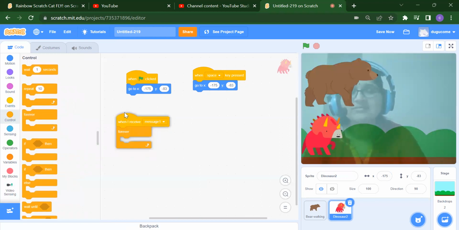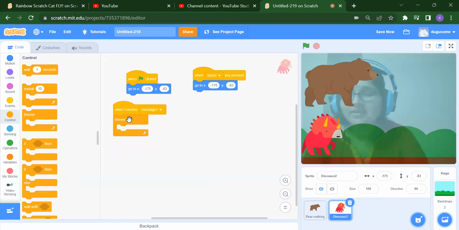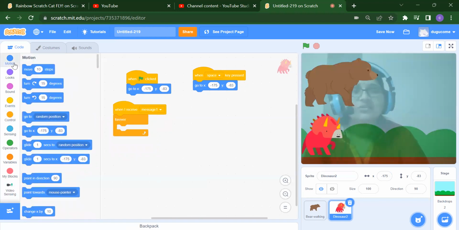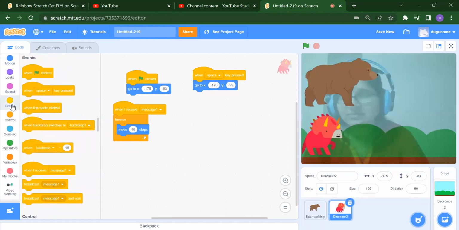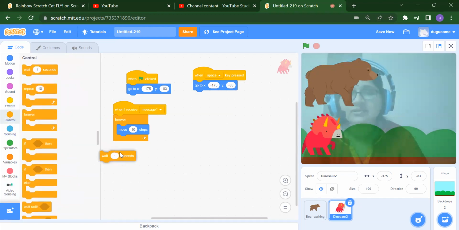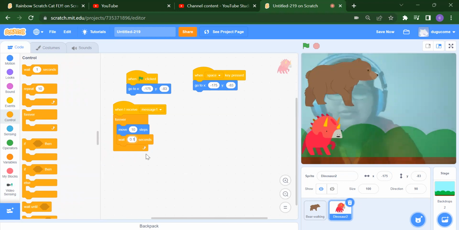Forever means if you want anything again and again continuously, for that we are taking the forever. So we have to go to the motion. We will take this move 10 step here. And suppose we want to wait for some second, so we can just take wait. Instead of 1, we can wait for just 0.1 second, or if you want you can wait for just 0.2 second also.